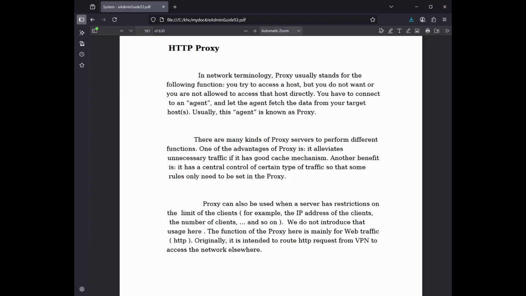Proxy can also be used when a server has restrictions on the limit of the clients, for example, the IP address of the clients, the number of clients, and so on. We do not introduce that usage here. The function of the proxy here is mainly for web traffic, HTTP. Originally, it is intended to route HTTP requests from VPN to access the network elsewhere.